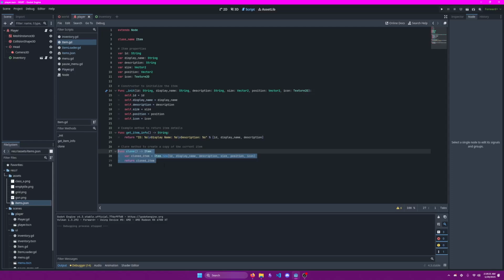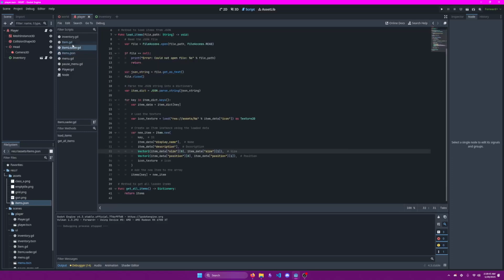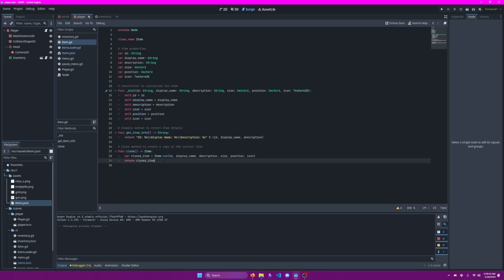I'm putting a pin in this, we'll get to it, but remember how I said that this doesn't represent what the player has, it represents what the player can have. We need to be able to clone items from this because of the way that Godot handles storing objects. We don't want to take the actual item from the dictionary, we want to make a copy of it. This is a reference, we're not supposed to actually use these items. So that's why you add a clone method, which just creates a new item with the same details as the other one, same ID, display name, description, size, position, and icon, and then it returns that item. Cool. So what is next?